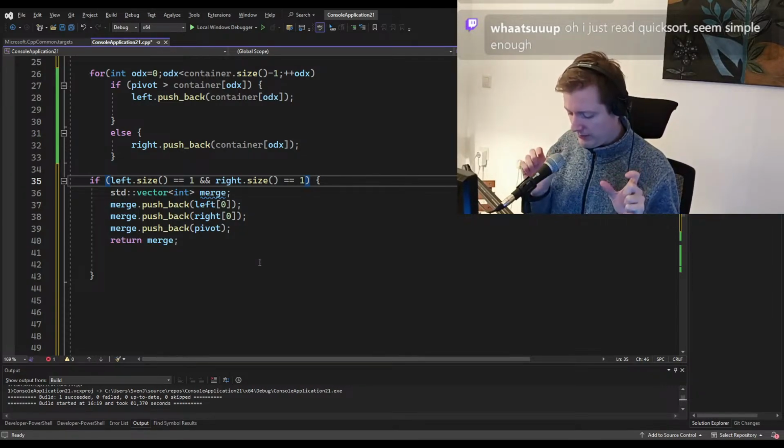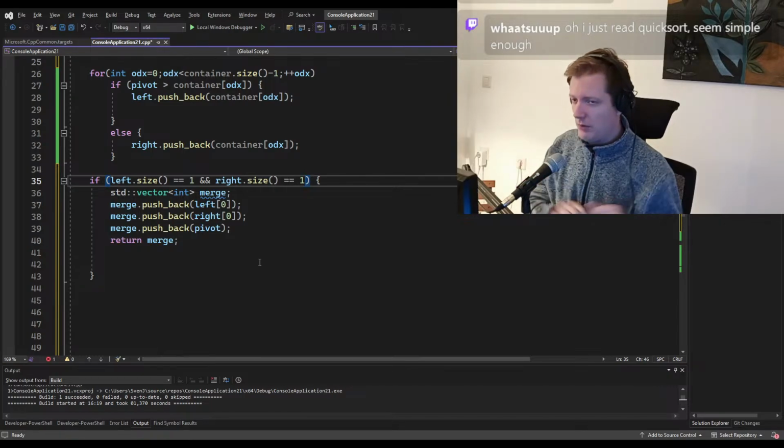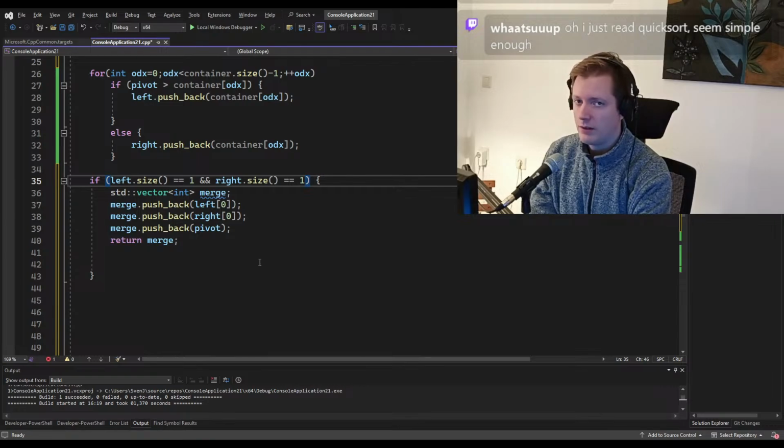So each block has a size. The one has a size, the second one has a size. So I want to create a new... I'm going to push back both then, right? But what is then the logic behind it?